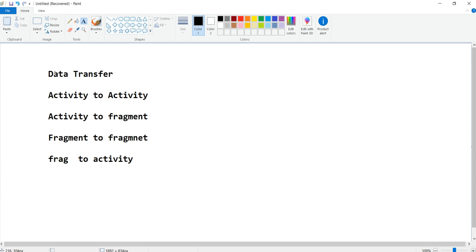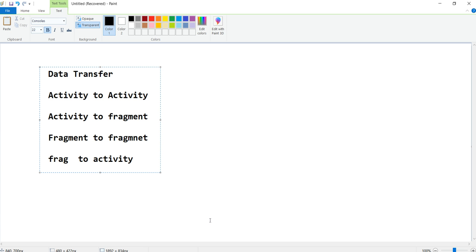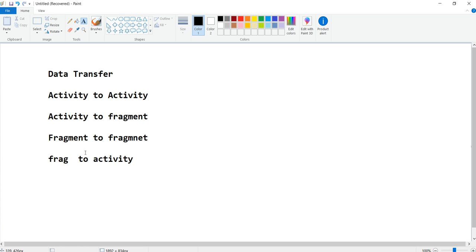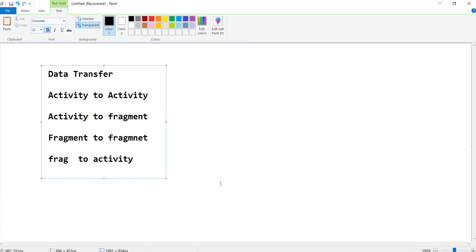Also, the movement is the same. This means either I can move from activity to activity, or activity to fragment, or fragment to fragment, or fragment to activity. Only these four types of possibilities are there in Android. So in this, what are the other things we can go into deeply here? We can see this programming one by one.